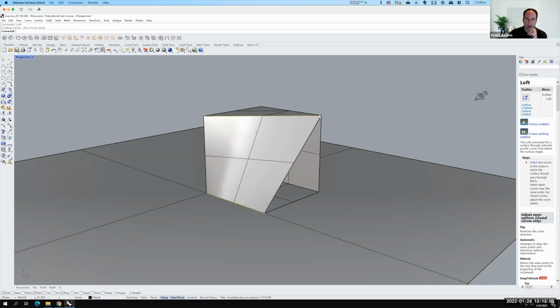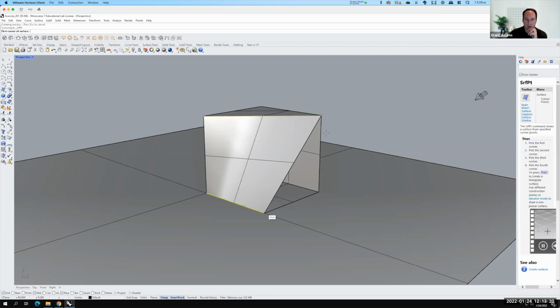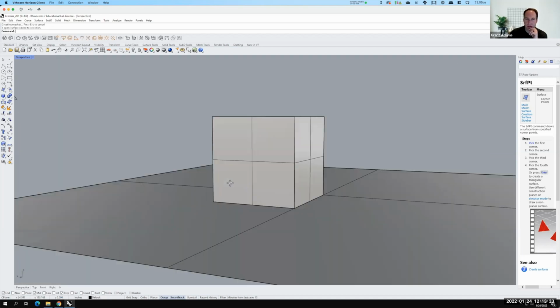So I need to finish off my shape and create one more surface. It's just 3 points, so I can use this surface from 3 or 4 corner points. And I can choose 1, 2, and 3. I'll hit Enter when I'm done. And that then creates this triangle as well. So I now have a completely enclosed shape.